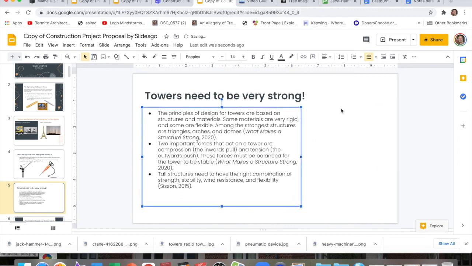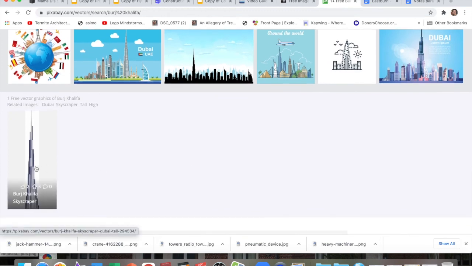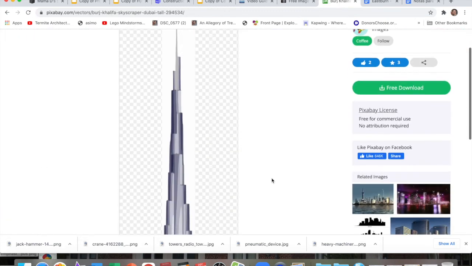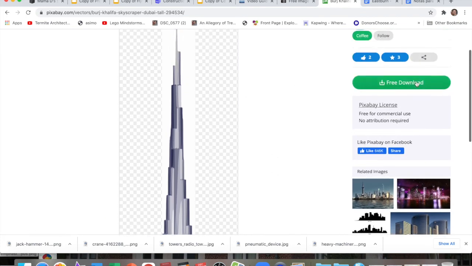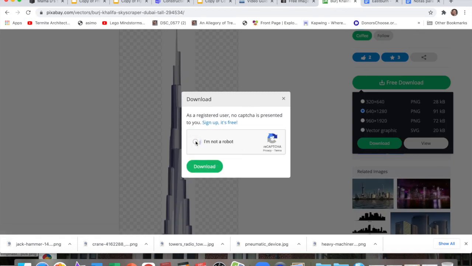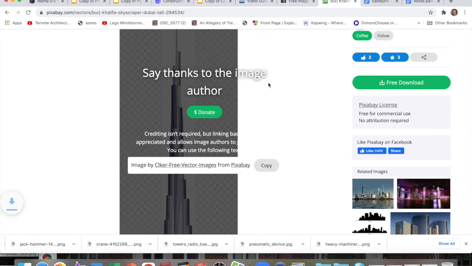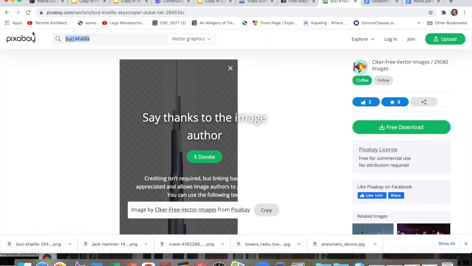And if I really wanted to get creative, I remember that the original article mentioned the Burj Khalifa. It mentioned a very tall building in the United Arab Emirates. Maybe I can find it. Ooh, there's a nice graphical representation. I can include that. And I don't know, I could say skyscraper.